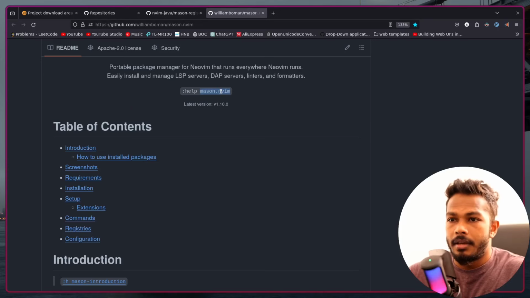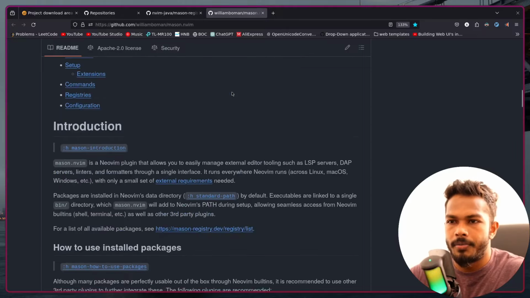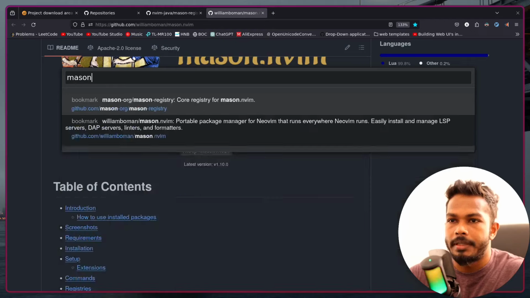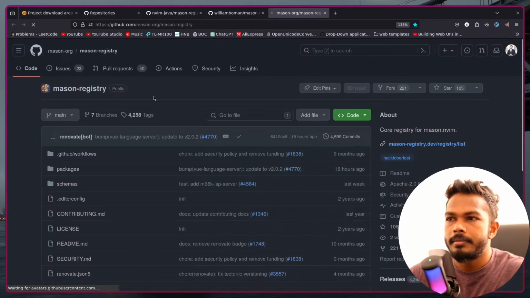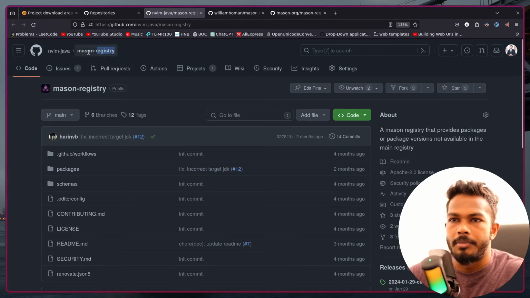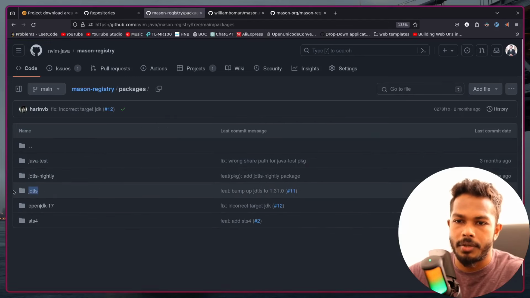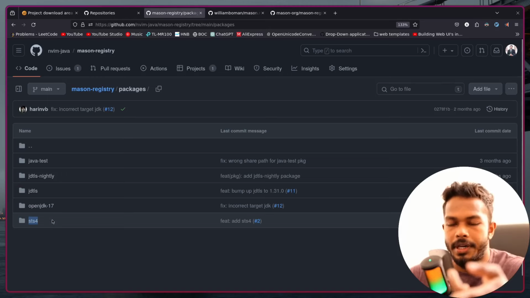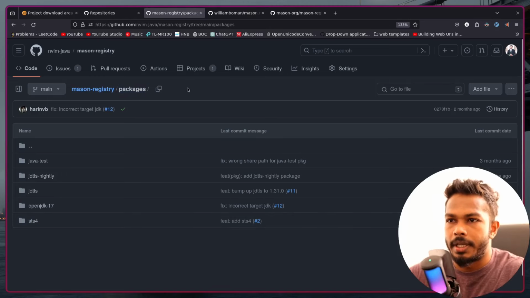Initially they had all the package definitions, where to download a package and where to place them, stuff like that, defined within the same repository. However, right now they have a separate repository for package specifications called Mason registry, this one right here. And what I did was I basically changed the Mason registry and published it in one of my repositories, but I have included only things I want, like JDTLS, OpenJDK 17, and STS4, which we are not using right now. However, this is the Spring Boot toolkit.